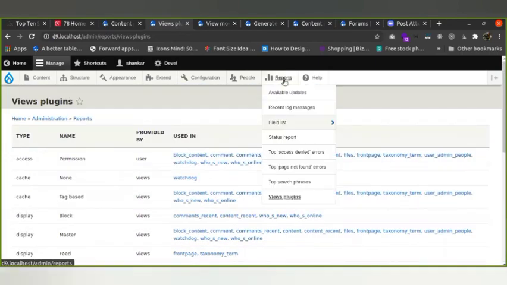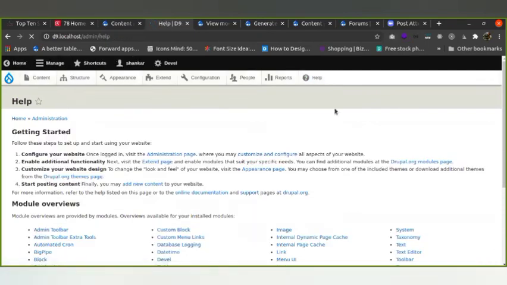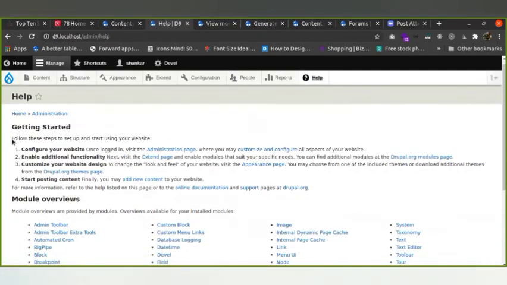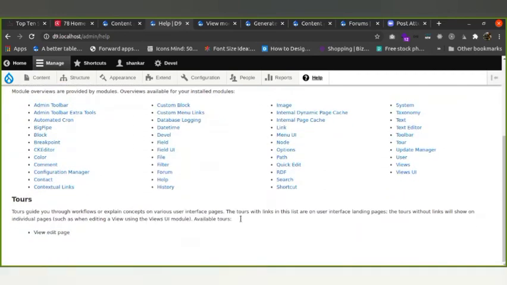Okay, then the help part. Here you can learn about the module overviews, what modules we have installed. Those all come here. We have installed the admin toolbar and Devel modules, right? Other than that, the rest come by default in the Drupal core packages. So pretty much we have covered the admin interface.